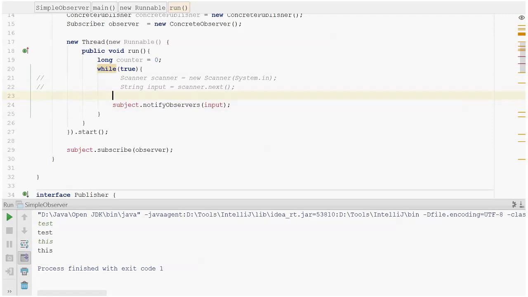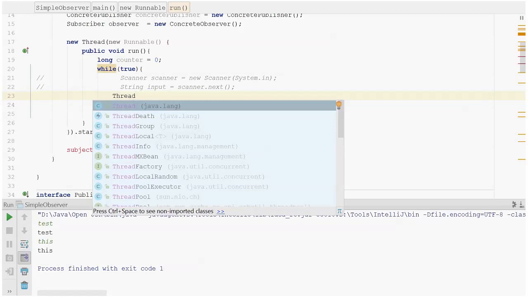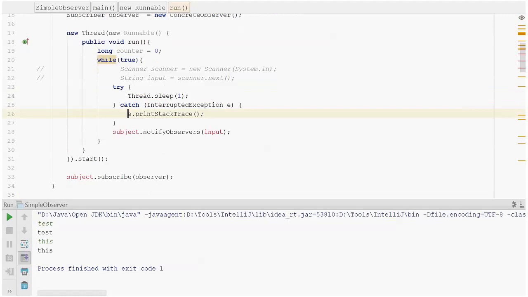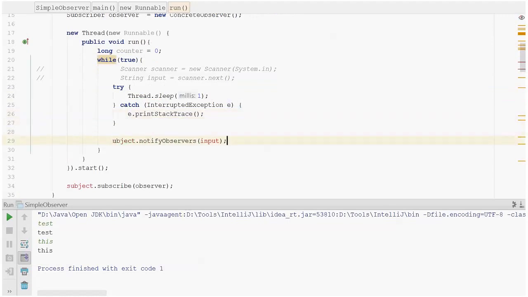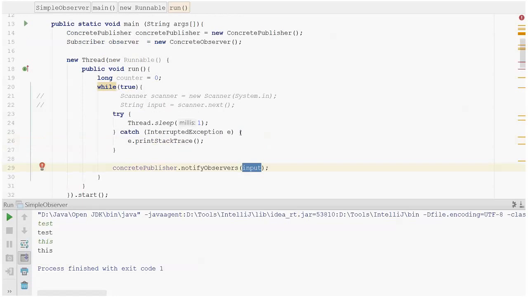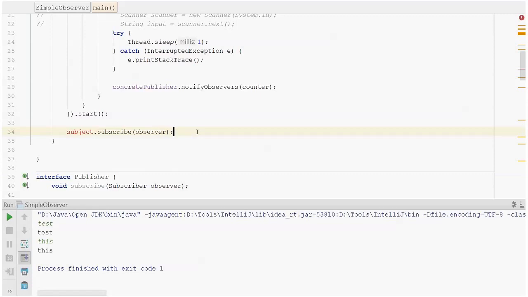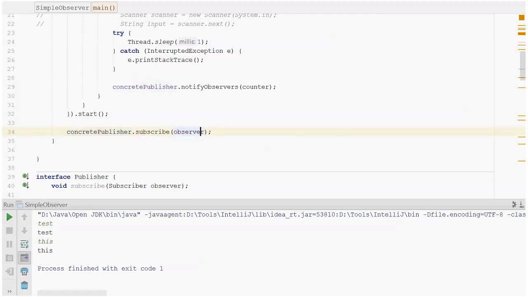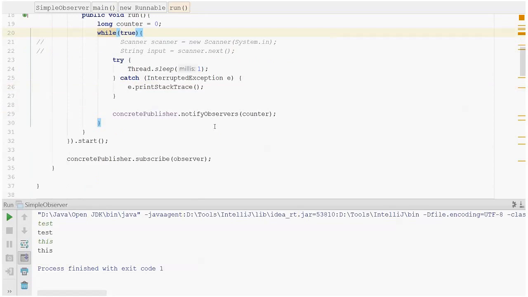So we want to produce some data. So let's say, let's not produce something immediately. So at least once every millisecond, we'll just sleep for a bit, and we will send our concrete publisher to notify observers, or I'll change that later, about our counter. Make sense? That's there, and our concrete publisher dot subscribe our observer.